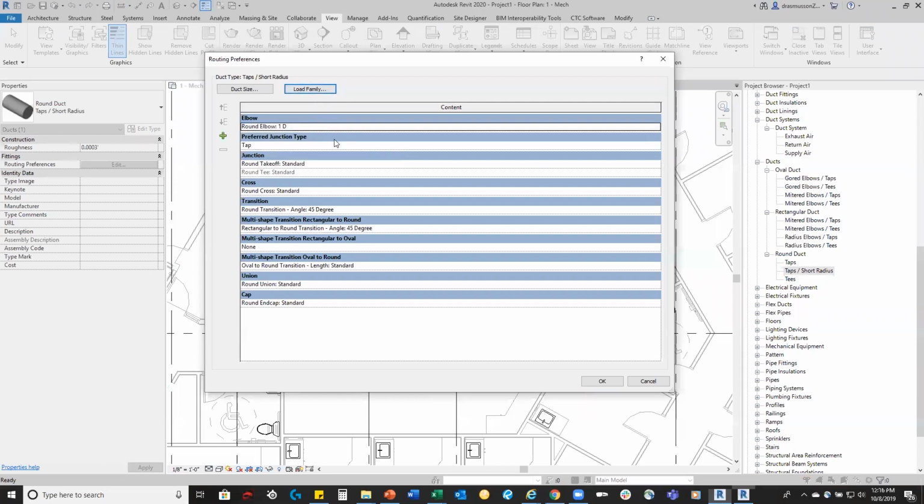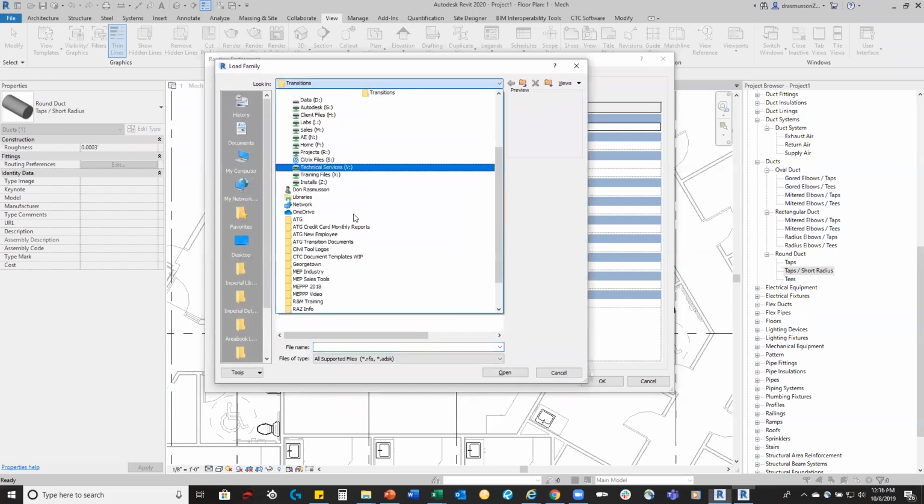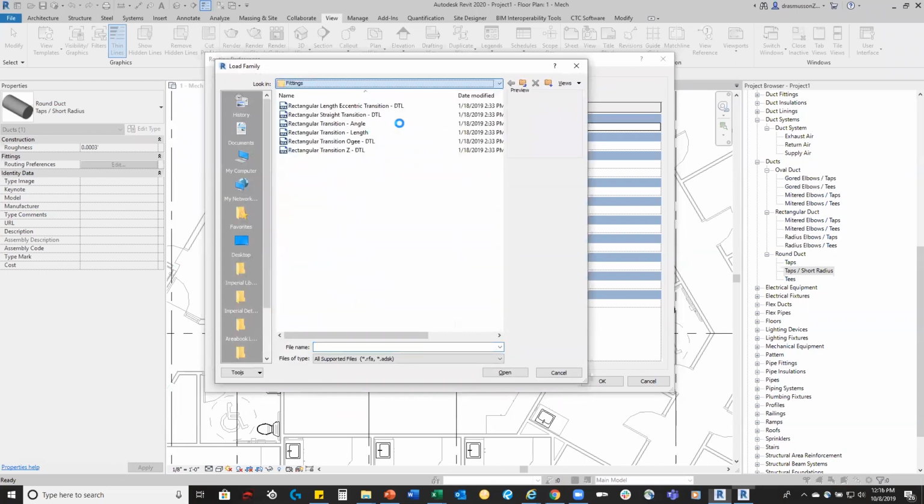Going a little off my script here, but I'm pretty sure that there is a 0.5 fitting in here. Maybe I was incorrect. You see there's a mitered round in here. There's a lot of different fittings that are in here now that didn't used to be in here, but I thought we had a 0.5 round. Looks like I was incorrect in that.